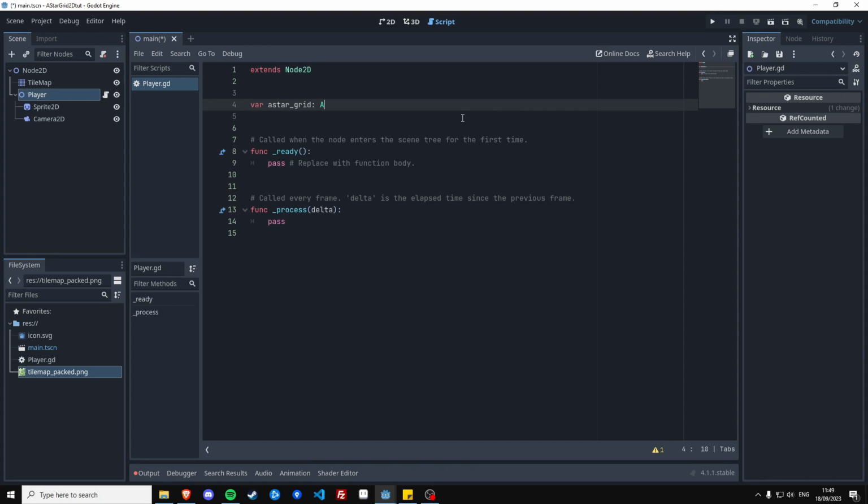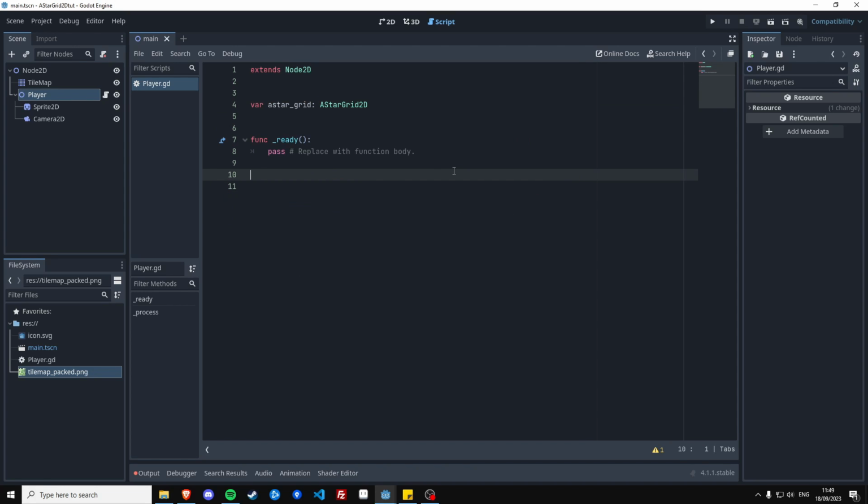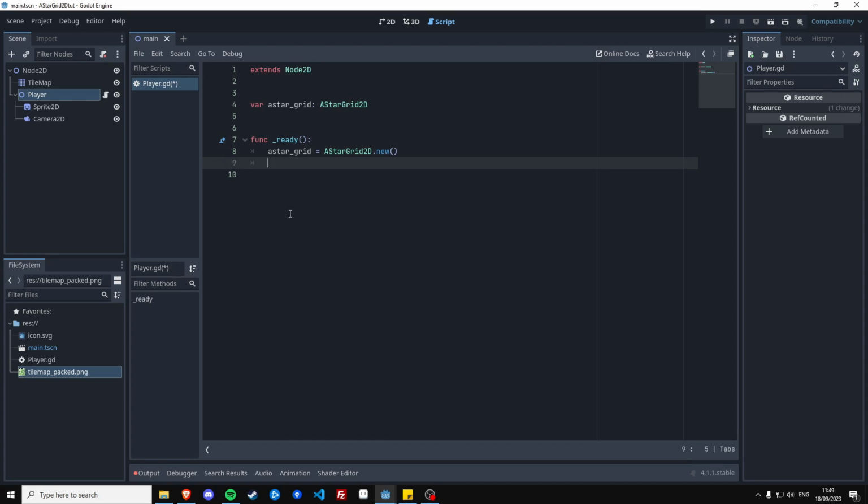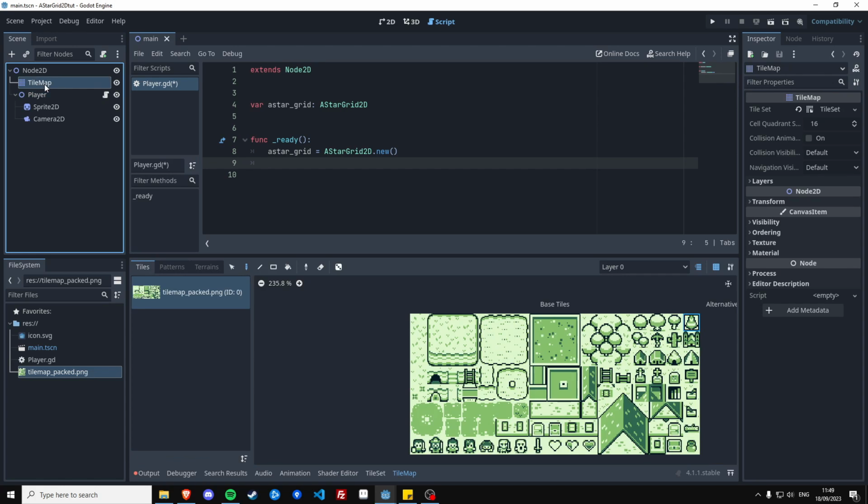It's going to be an AStarGrid2D object. And we're doing this so that we have a reference to the grid that we set in all of our functions. We won't be using process, and in the ready function we're going to create an instance of this object. New.